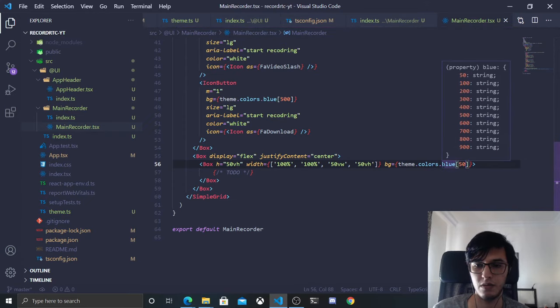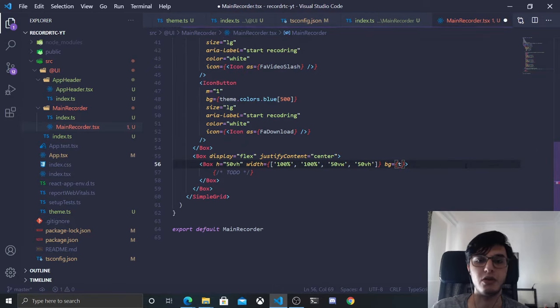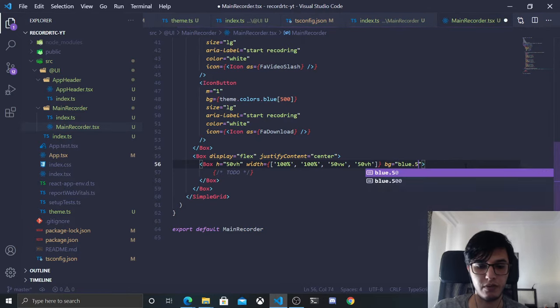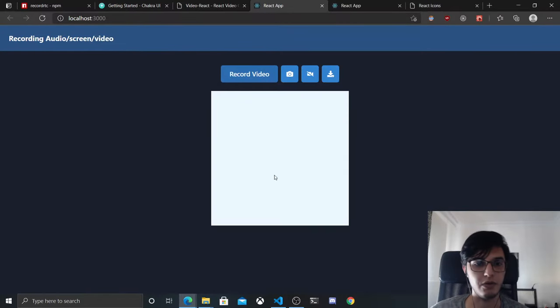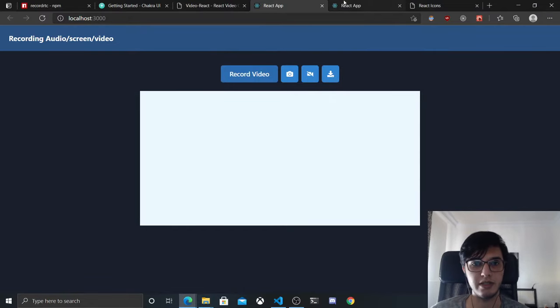Or a shortcut for that. I think I should have used this on the buttons. You can just give it, hey, I want the blue color from the theme, .50, and it will actually get that for you. As you can see, it's still the same thing. And I made a mistake here. This should be the width. So yeah, we started to get the same shape, as you can see.